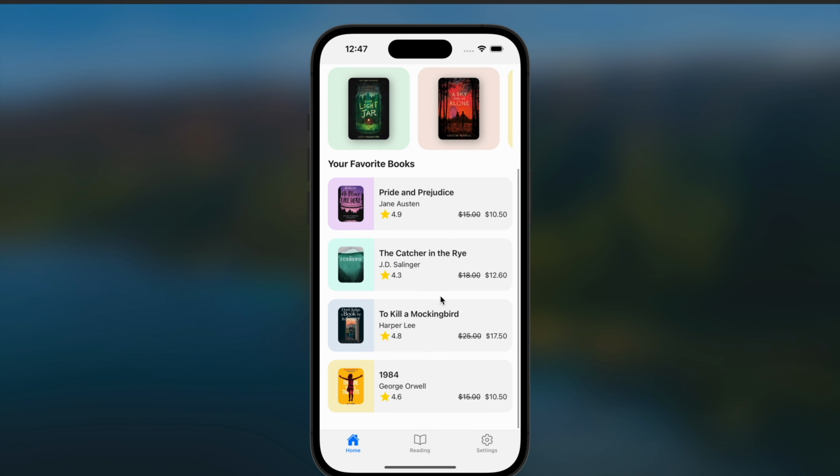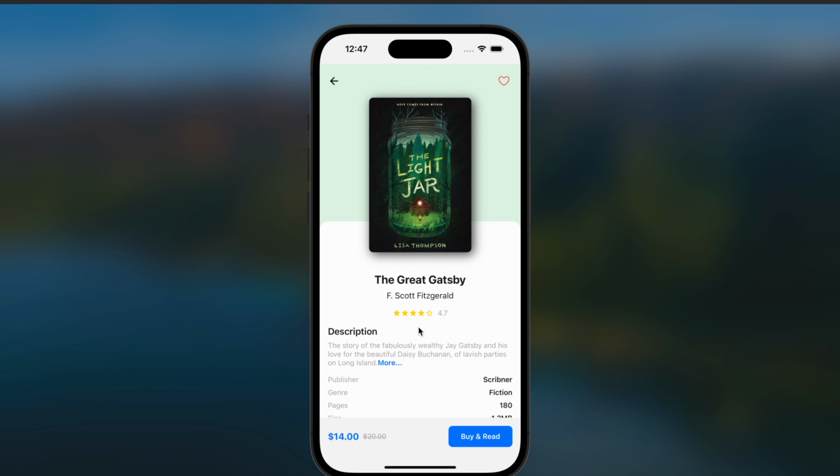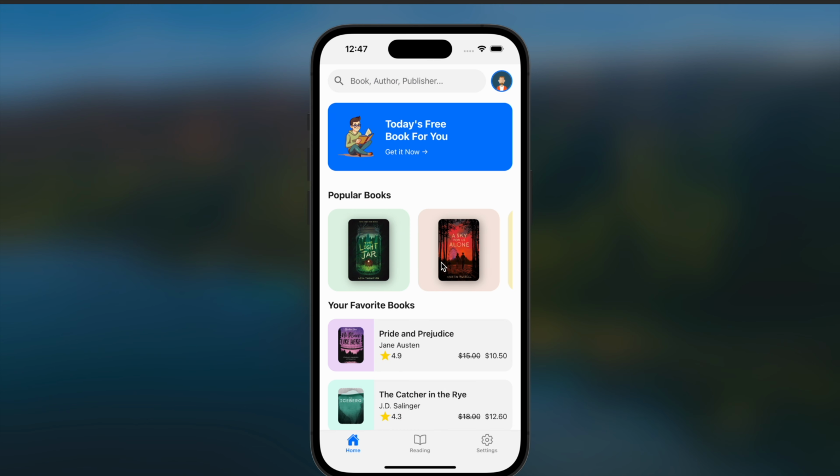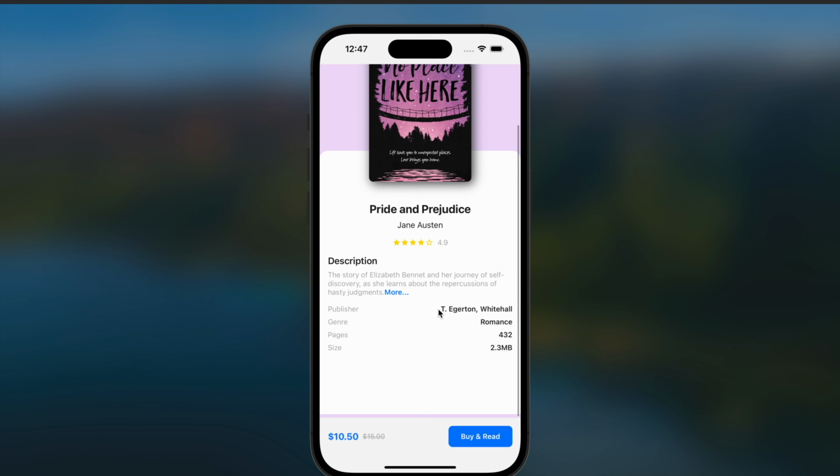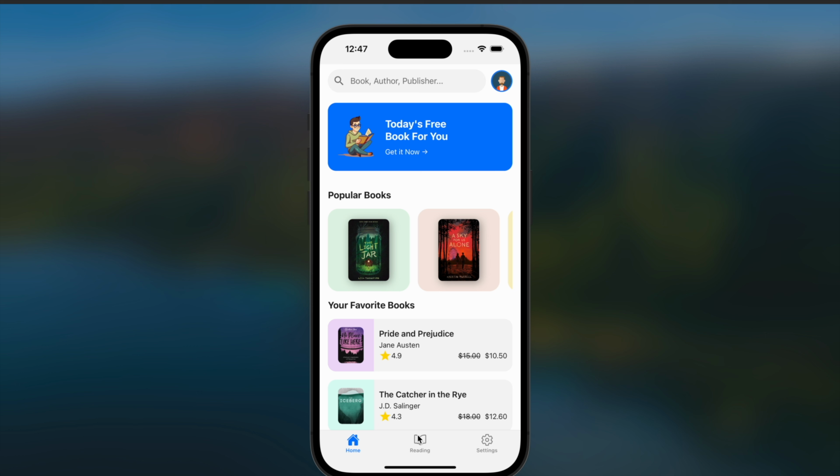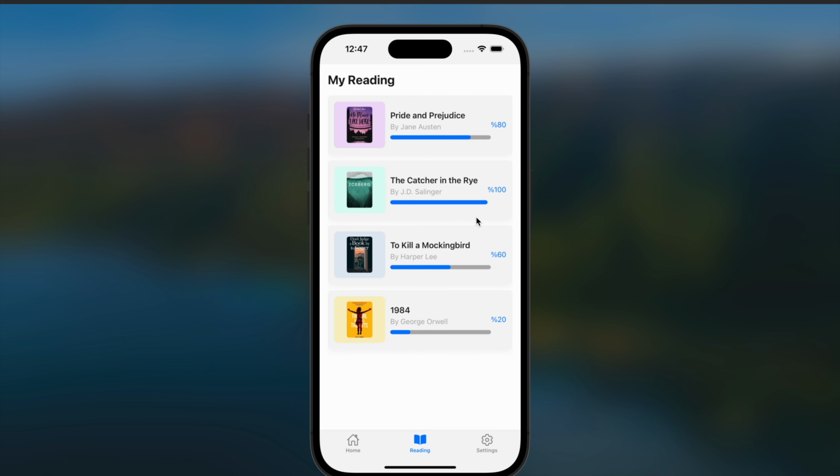Then we will build a home page with a beautiful UI. Then we will create a detail page. Design a reading page with a custom progress bar and swipe to delete functionality.